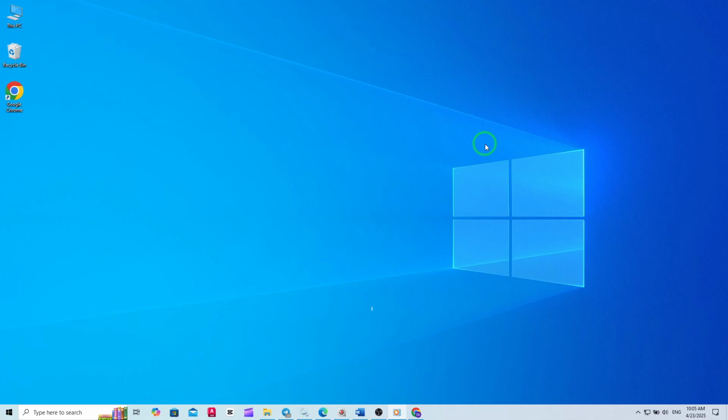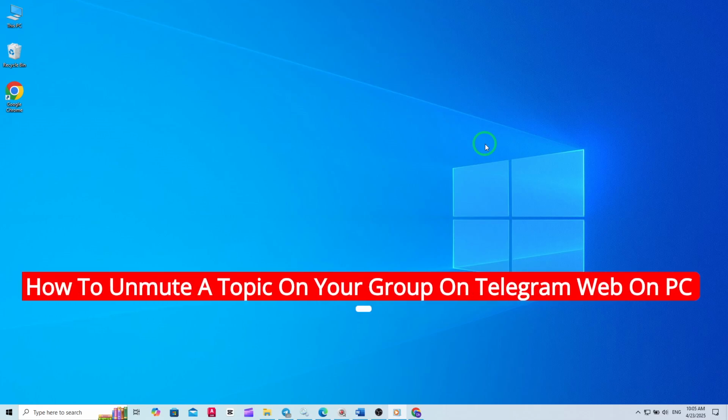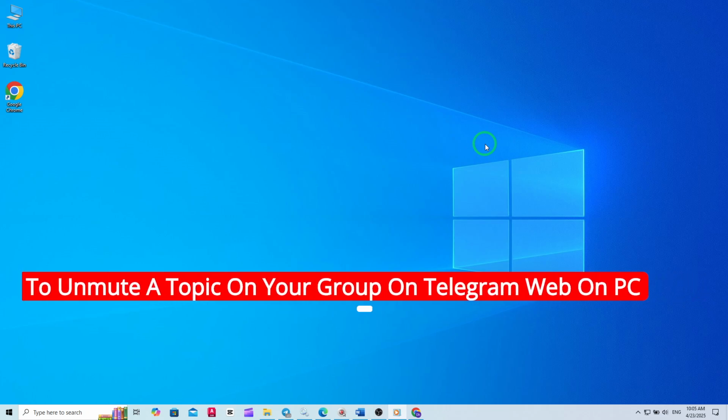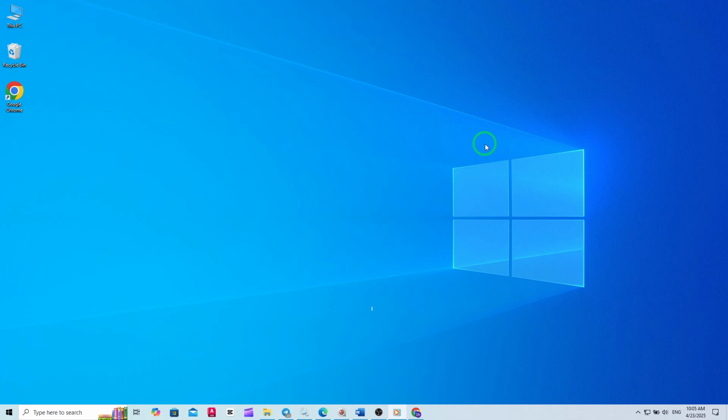Welcome. If you're looking to unmute a topic in your Telegram group using Telegram Web on your PC, you're in the right place. With the latest update, managing your group's conversations and notifications is easier than ever. Today, I'll walk you through the simple steps to unmute a topic, so you never miss out on important discussions.